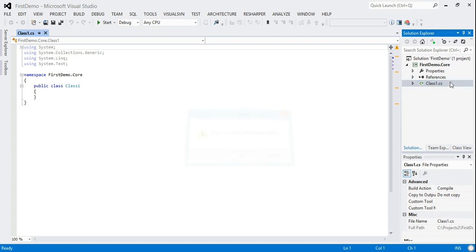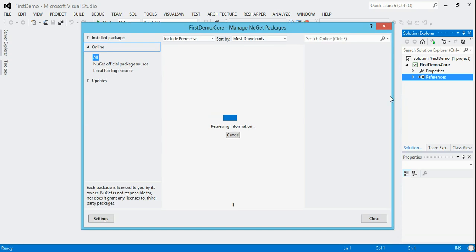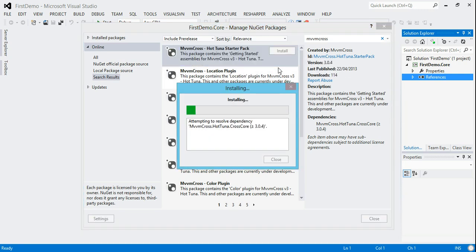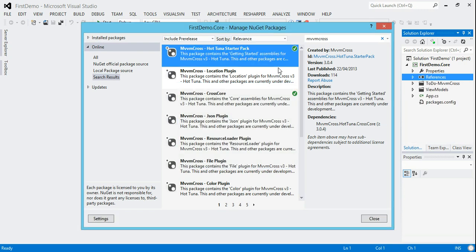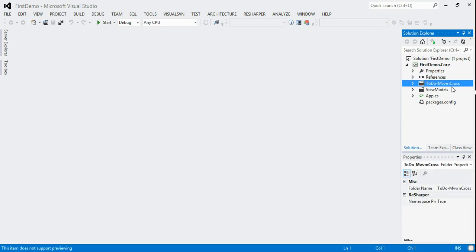I'm going to get rid of that. And then we get a NuGet, and this is the 2.5 beta NuGet I'm now running. What we do is we go to MvvmCross in the search results, and hopefully I've got a network. You'll see that the top hit is the starter pack. So you choose the starter pack, and that will go off and download the contents. 304 is the number I've just uploaded today. What's in the starter pack is this to-do folder. Let me just zoom in again for you.